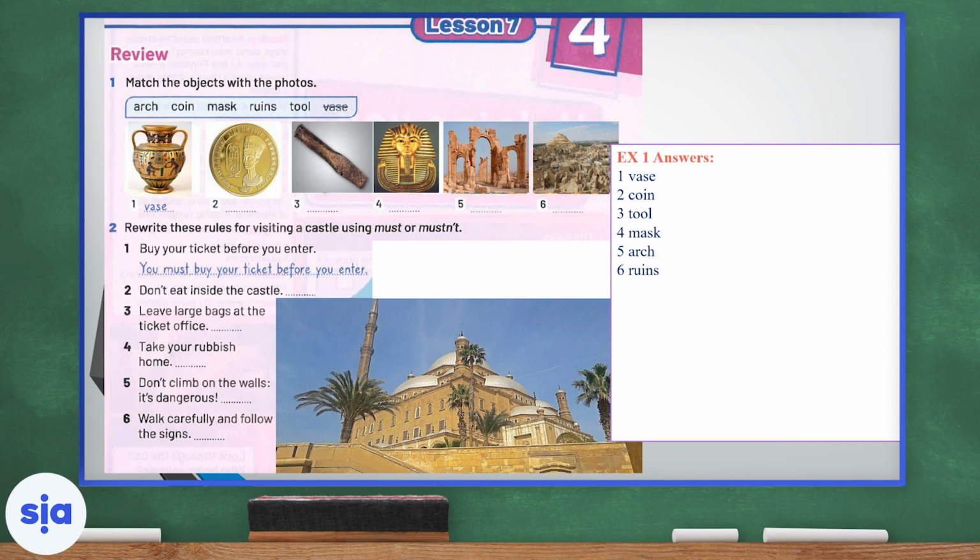Now, for exercise 2, we will rewrite these rules for visiting a castle using must or mustn't. So let's say you're going to visit a castle. What must you do and what mustn't you do? The first one is done for us. Let's check it out. Buy your ticket before you enter. Of course, you should say you must buy your ticket before you enter.